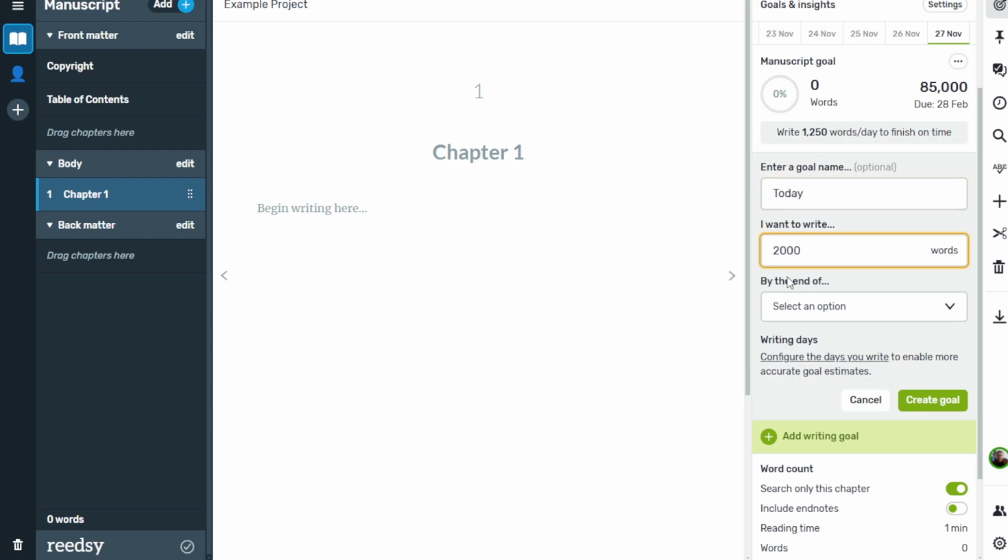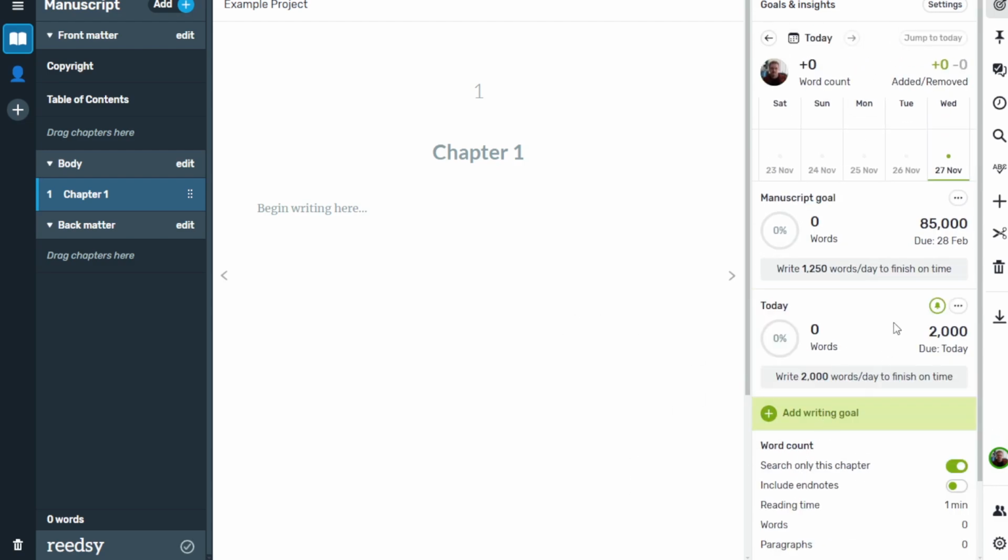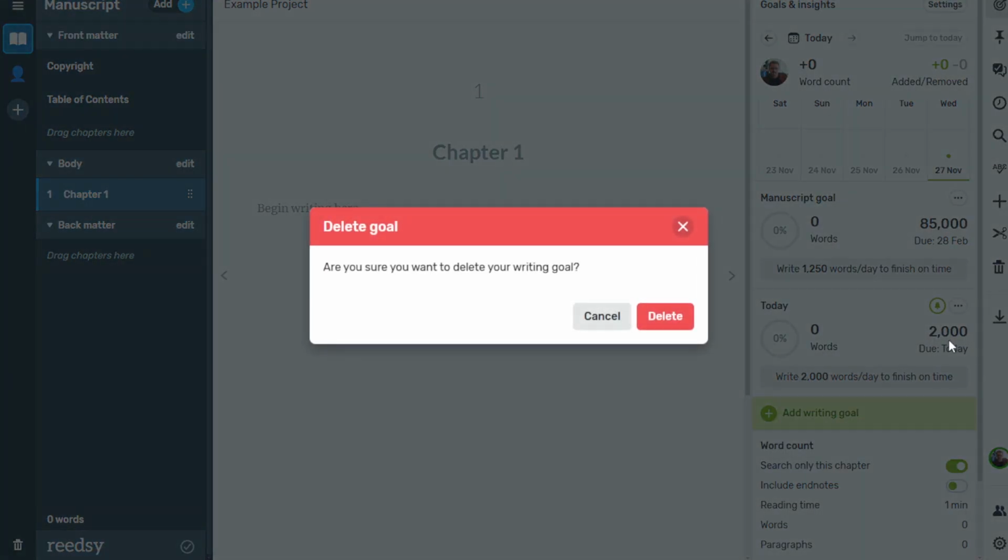20,000 by the end of today. I'm going to hit create goal, and now we have a secondary goal here, and this here is going to let us know if we hit it or not. So that way I can keep track of daily goals and the ultimate goal of getting it published or getting it finished by the end of February. And if we don't want that one, we just delete it.